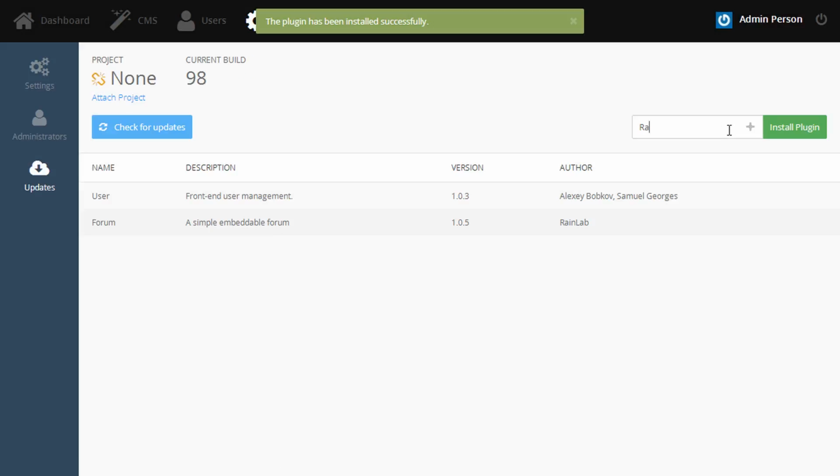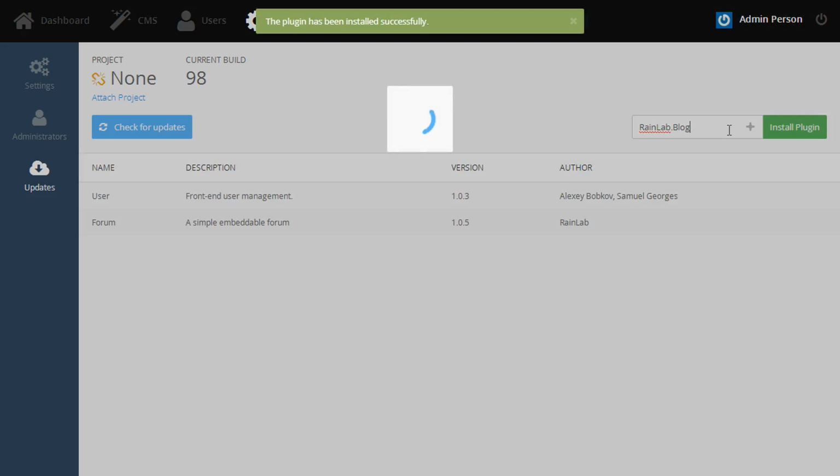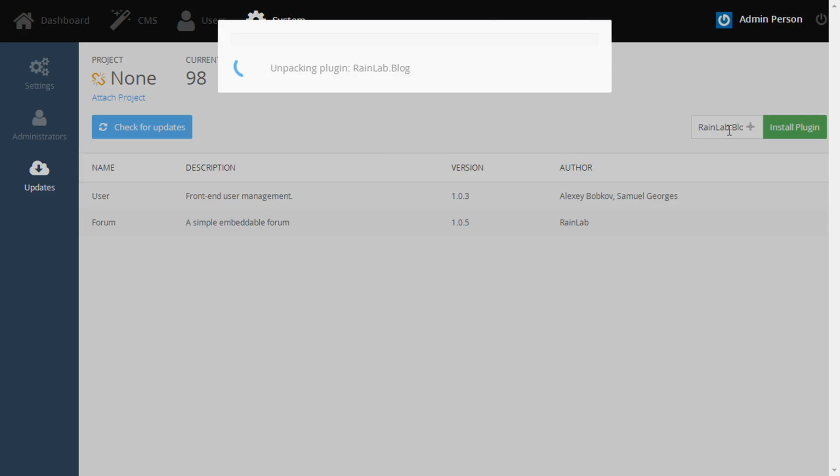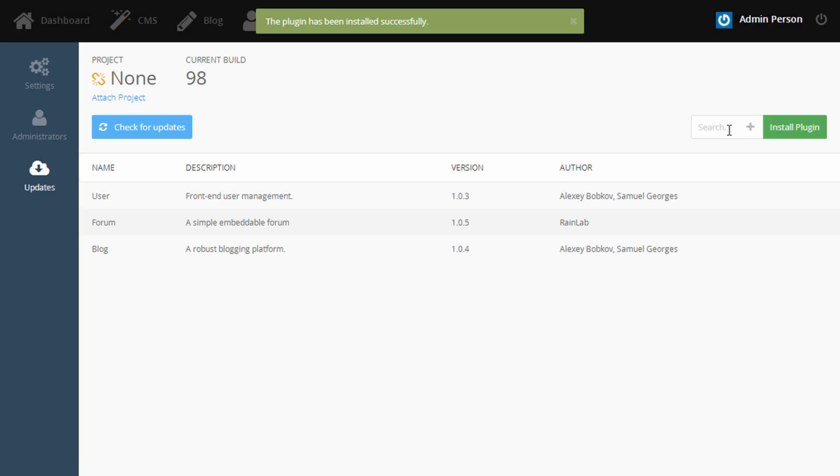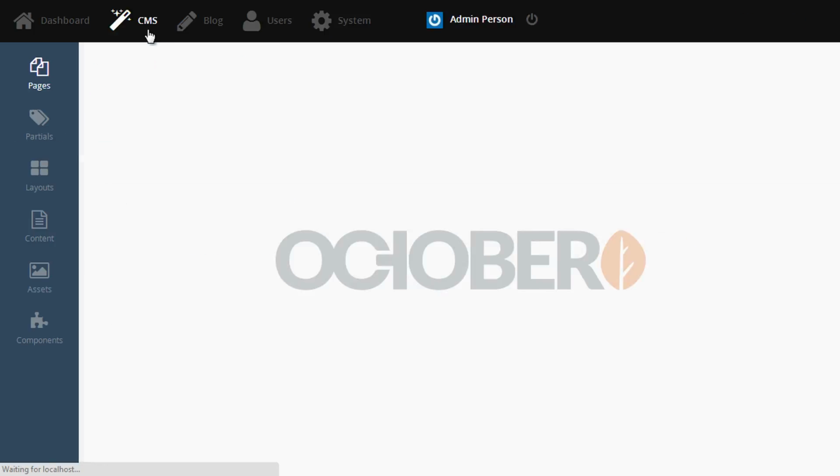And finally, we'll install the blog. This allows us to post announcements and other various articles. Once all the plugins are installed, they will bring a suite of components that we can use on our pages. So let's go ahead and create an account management page where users can sign in and register.